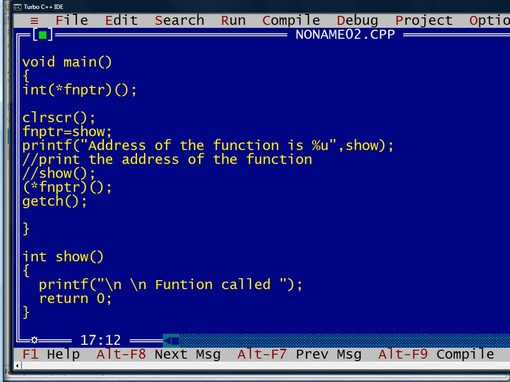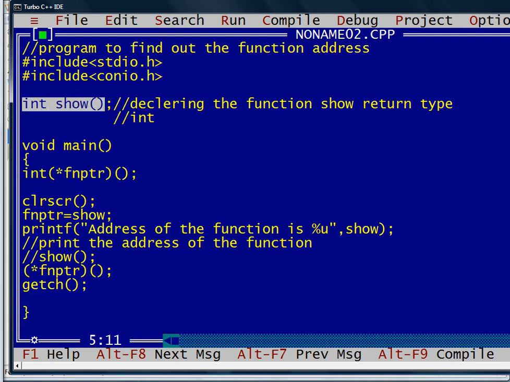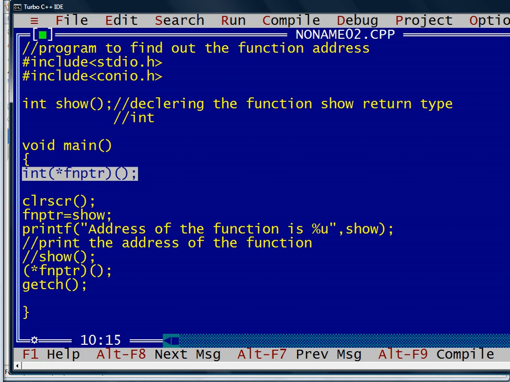So let me explain. We have declared a prototype of the user defined function show here. We used to declare a function like this, right? But in the case of a function pointer, I have declared the function pointer like this. Team, we have a specific syntax here. We need to make sure that the syntax is correct every time, otherwise it will show an error.